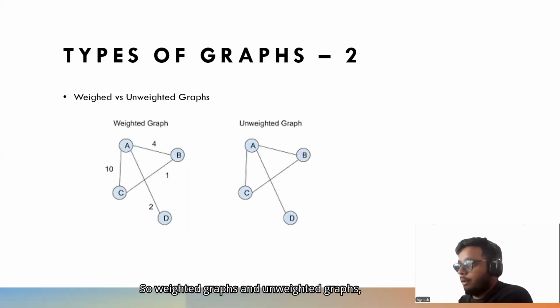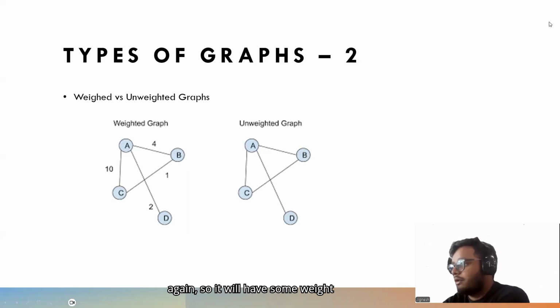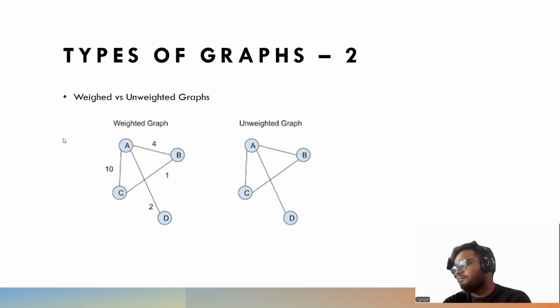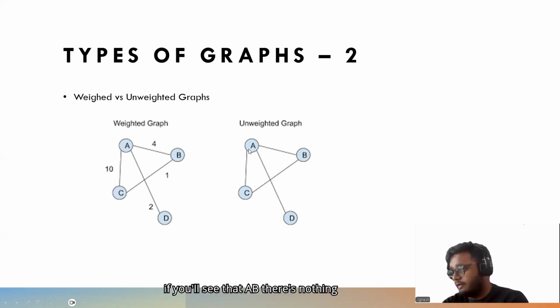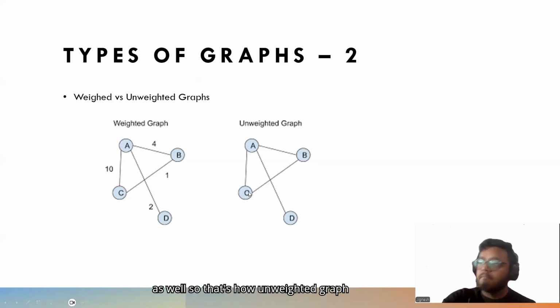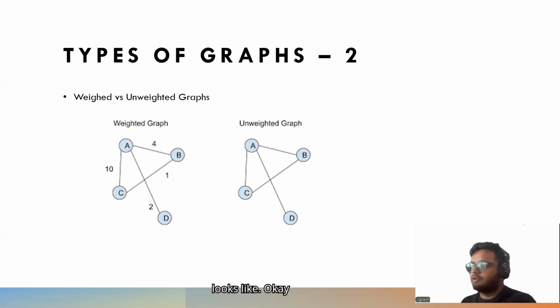Next, weighted graphs and unweighted graphs. A weighted graph will have some weight specified here: AB 4, AC 10, CB 1, and it could be the distance in most cases, and they are specifying it as weight. And here's the unweighted graph. If you look at AB, there's nothing between them, there's no distance. A and C, there's nothing between them as well. So that's how an unweighted graph looks.